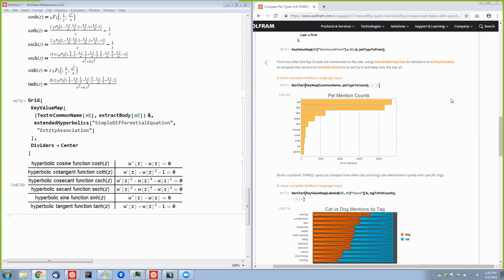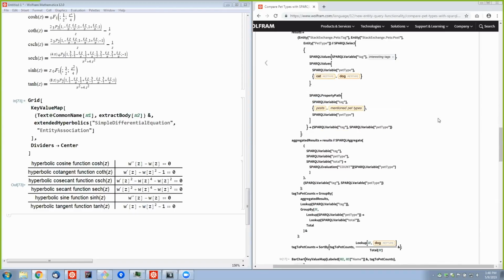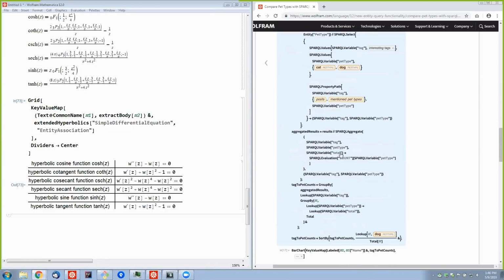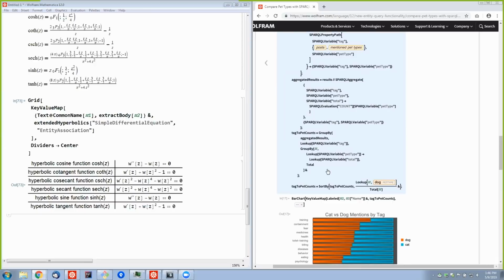And then from there, with a little bit of Sparkle, you can write a query or two to get all of this information without too much trouble. By looking at only a certain set of interesting tags that I've iconized away, when I'm looking for cats and dogs, I can use Sparkle to go through the posts and pull out their pet types. Then I can aggregate them using some Sparkle aggregation, and do a little bit of work at the end to get it into a form that bar chart is happy with.